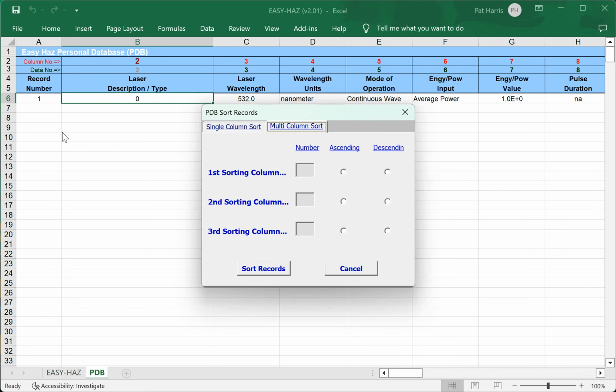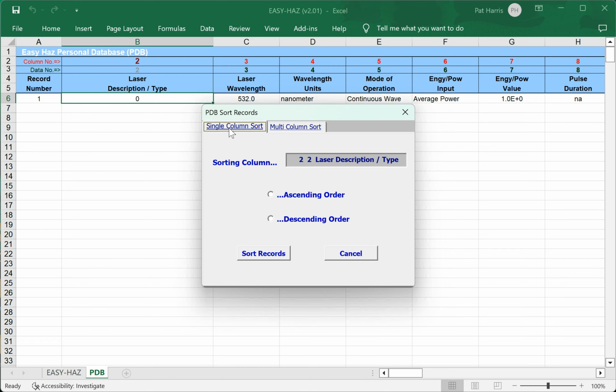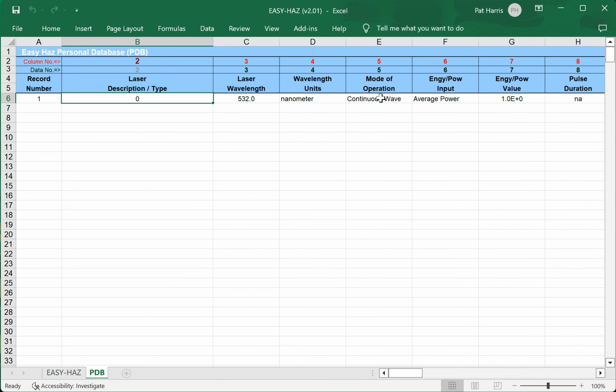And so in a 3-column sort, you sort the first column, and then you'll go in and do the second column key, and then the third column. So I may want to sort by area, and then laser, and then maybe mode of operation. So I can do that with a multi-column sort. And then you also have a single column sort where you just say, well, I have one column, I'll tell you which column I want to sort on, and that's by highlighting that column. Let me show you how that works.